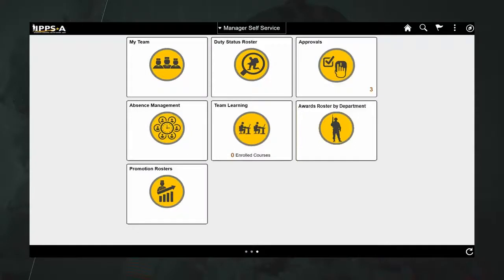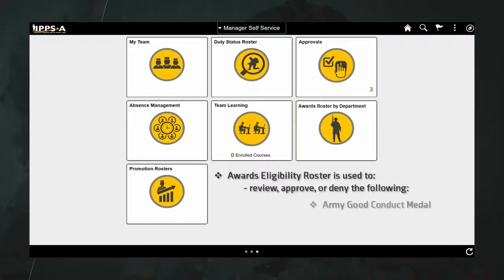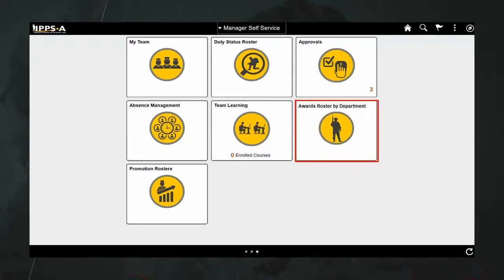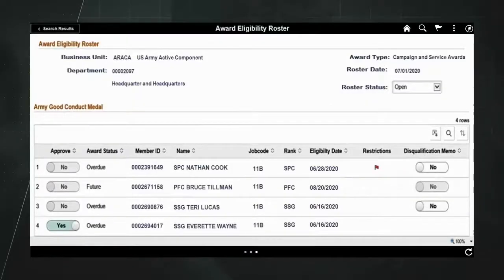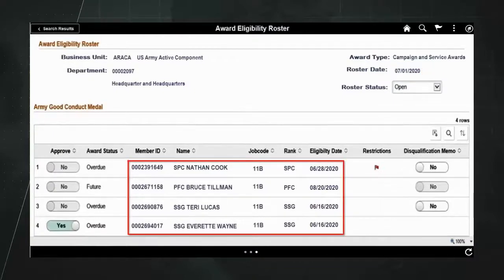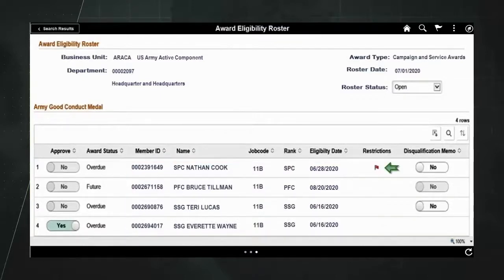Now let's cover the awards eligibility roster, which is used to review, approve, or deny the Army Good Conduct Medal, Army Reserve Achievement Medal, and the Armed Forces Reserve Medal. The roster is accessed through the Awards Roster by Department tile. The award roster is generated on the first of the month, and members who meet the eligibility criteria are automatically added to the roster. The unit HR professional will then check for flags, restrictions, upload any supported documents, and create a memorandum of disqualification if necessary.